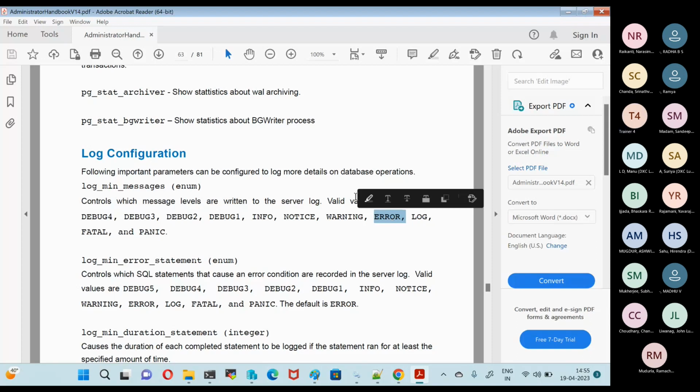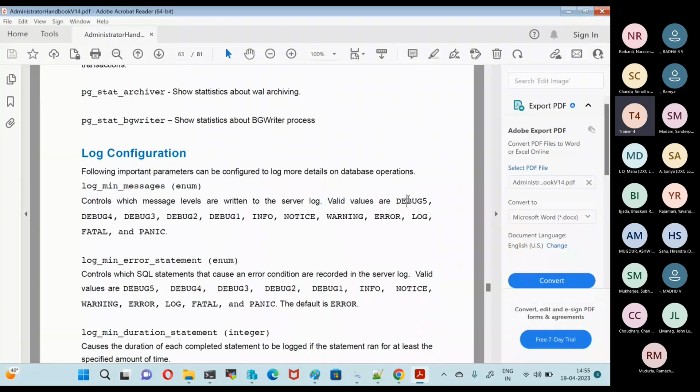Warning level. Right now, our level is warning. Warning means log_min_messages will write all warnings, all errors, up until panic messages. It will write all messages from warning and above. So you can set this to debug 5, and you will get a lot of log.